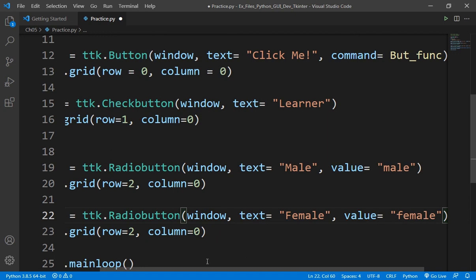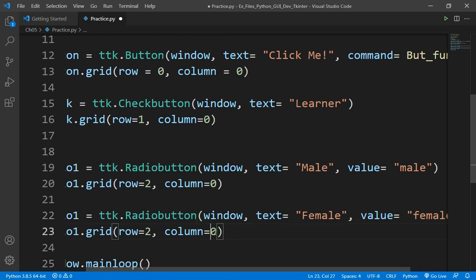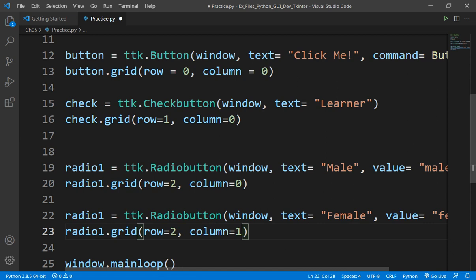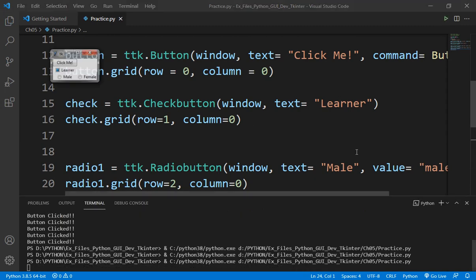Okay, now let the column to be 1, because if we give the same column and same row, the buttons will hide each other. Okay, the second button will hide the first button. So let's change the variable to radio 2. Okay, so now let's run our program. So here are 2 radio buttons and we can click only one of them, as you can see.